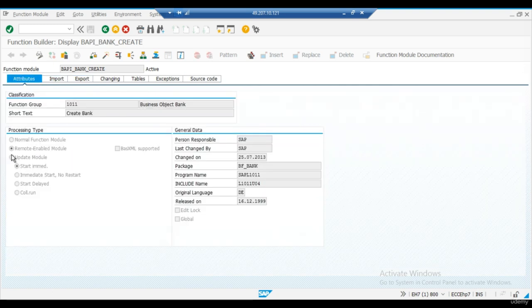In the attributes, if we check here, the type of the function module is remote enabled function module. So the point to understand here is that every BAPI function module will be a remote enabled function module, but every remote enabled function module may not be a BAPI function module. Let me repeat. What is the naming convention of BAPIs? In our last session we discussed that every BAPI function module will start with BAPI underscore.